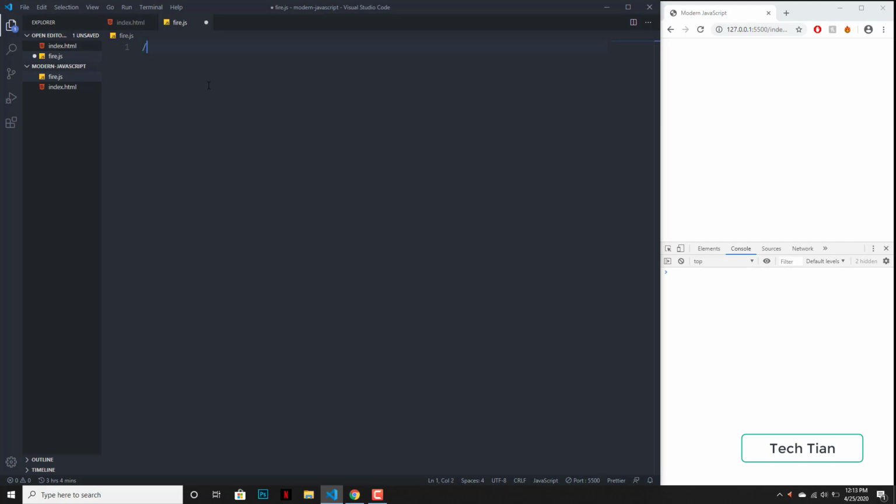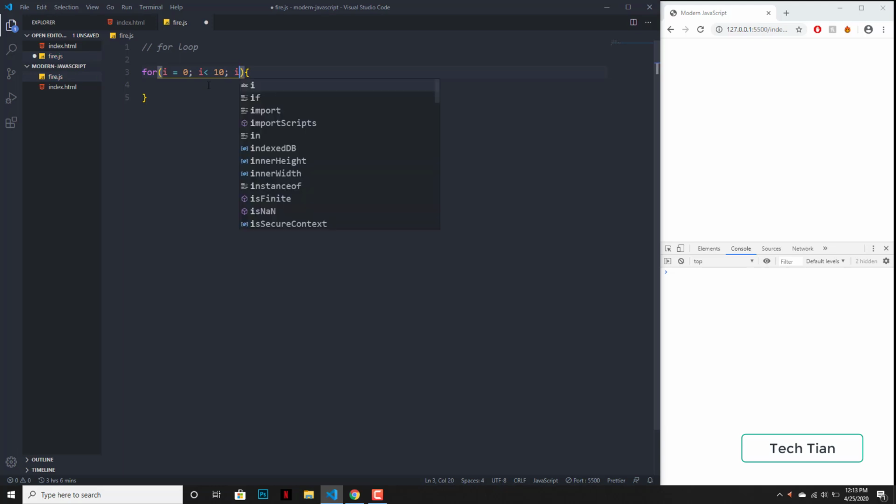So the for loop is, let me write a comment. The for loop is where you write something within this bracket, and then that is executed. Suppose I am just taking i and assigning i equal to 0. Then you have to put a semicolon. Then I can write i less than 10. Then I can write i++.